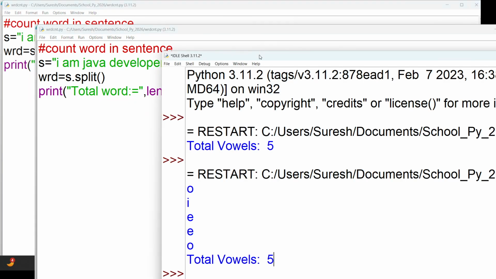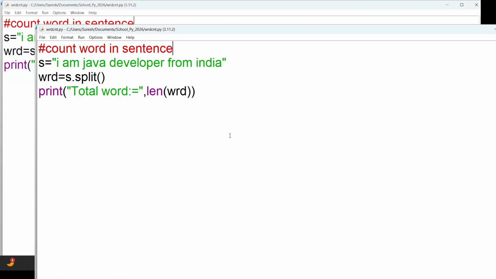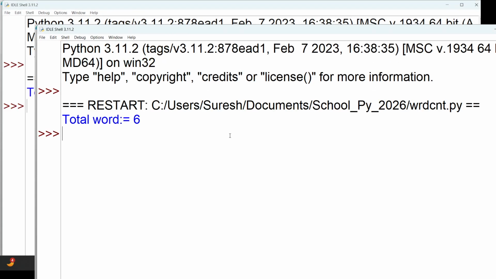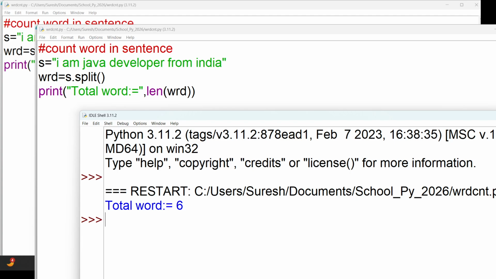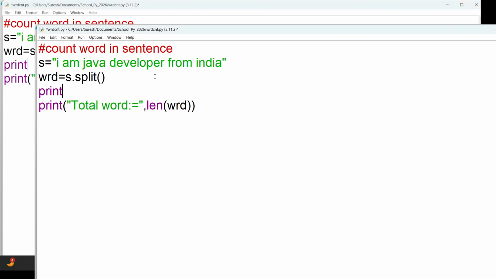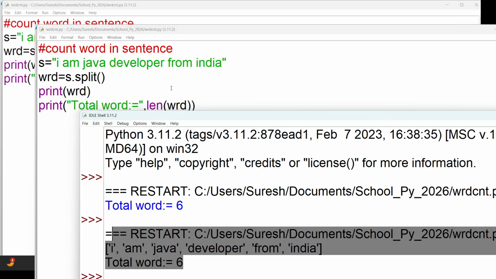Len. Okay, let me check the outputs. Run once again. Function. How many words are there? 6 words are there. Is that correct? 1, 2, 3, 4, 5, 6. If you want to print those words also, you can print like WRD. Now you can check. See, I am Java developer from India. It will split and get the count. Simple functions.